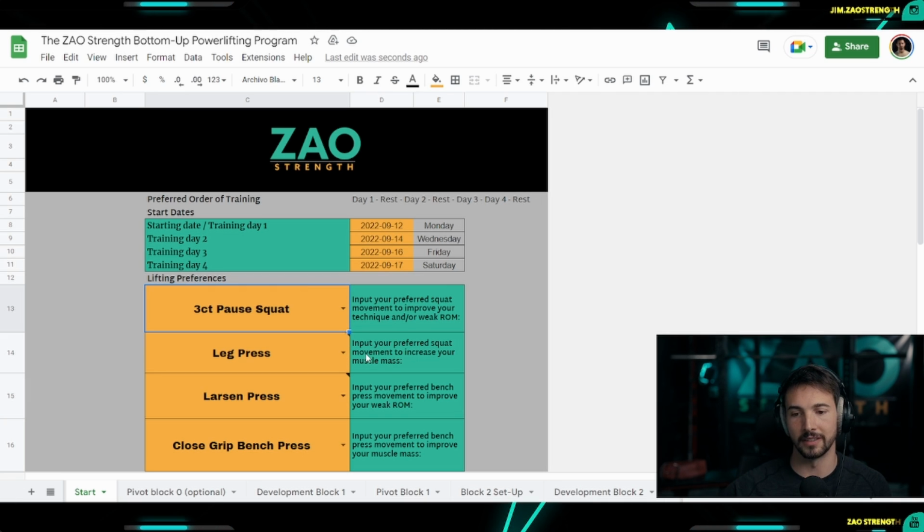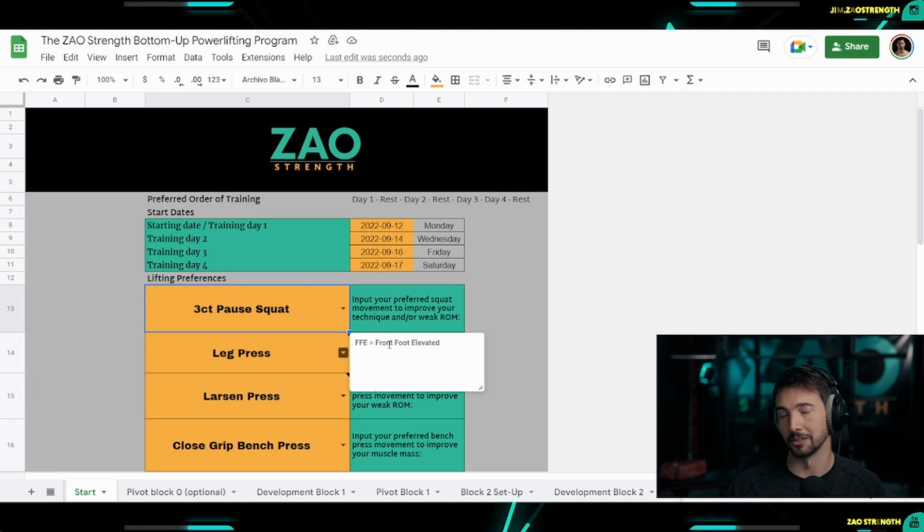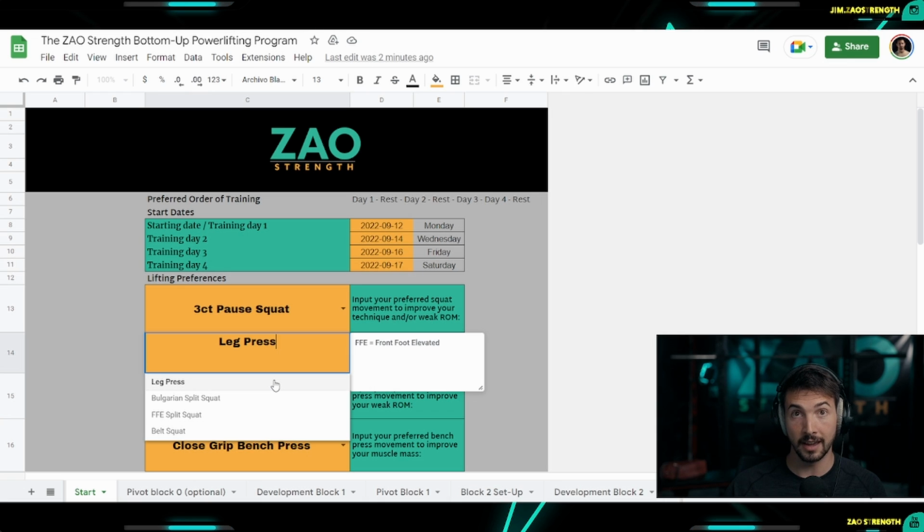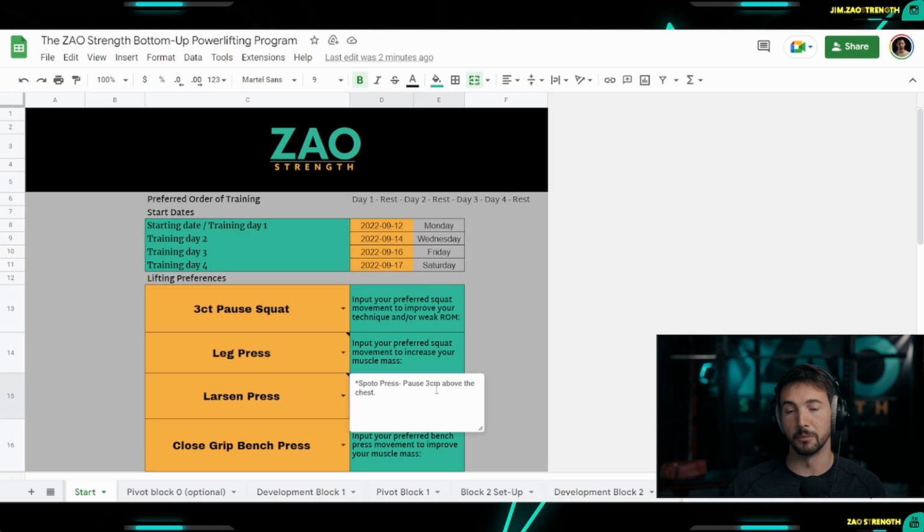Next, we have a movement that is designed to improve your muscle mass. So this is usually an exercise that has less spinal loading, so you can focus purely on loading the muscle tissue of the legs instead of the entire body. Something like the leg press, the Bulgarian split squat, the front foot elevated split squat, or the belt squat. Next, you have a movement designed to improve your technical efficiency of the competition bench press.